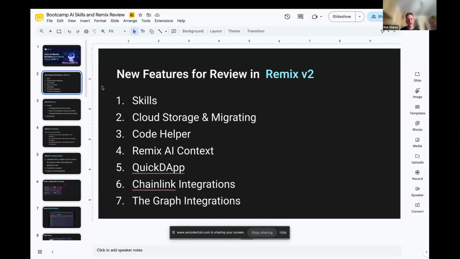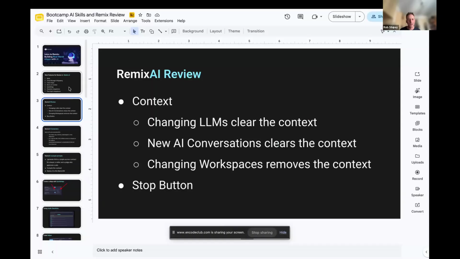and then to go over how to work with skills, AI skills. One thing in making the Remix AI work well is that you always need to be aware of the context. If you change your workspace and you notice that the chat is from the old one, you should make a new AI chat. You should make sure you know which LLM you're using, because if you change the LLM, that will change the context. Same thing about workspaces.